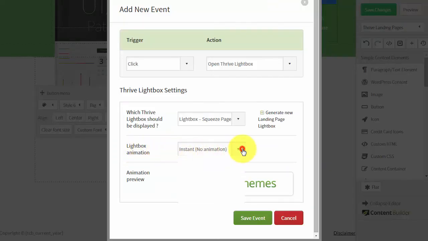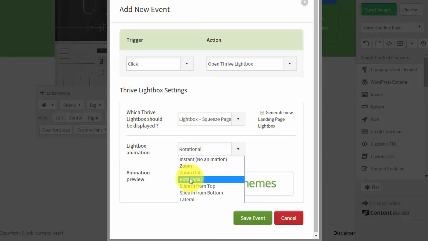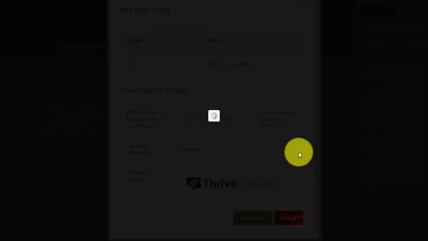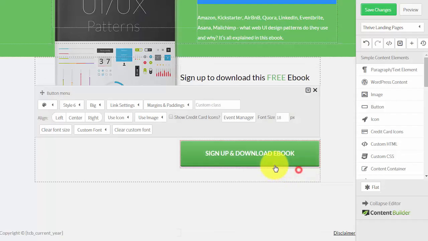So you can actually play around with what you like. You can do zoom, zoom out, rotational, slide in from top, bottom, and lateral. And you can also show the animation preview over here as well. So if I actually click on rotation, you can see that that's what will happen for your Lightbox. Okay, so as soon as that user actually clicks on the button, it will actually start rotating in front of their screen. But once you're actually happy with that, just click on save event and your landing page is pretty much ready to go. There's nothing more to actually customize.